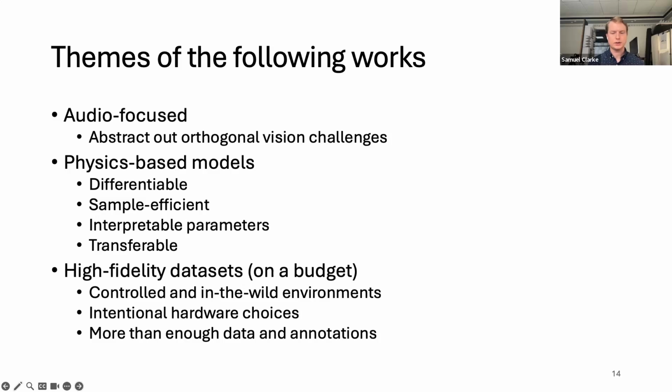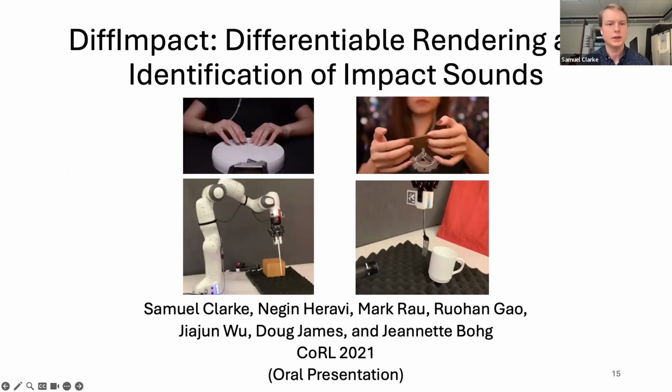It's very important for us that our algorithms work on actual real data, which unfortunately is not as common as one might think in a lot of audio works. Sometimes simulated data is all that algorithms are shown to work on. So I'll start by talking about the DiffImpact project, or differentiable rendering and identification of impact sounds.